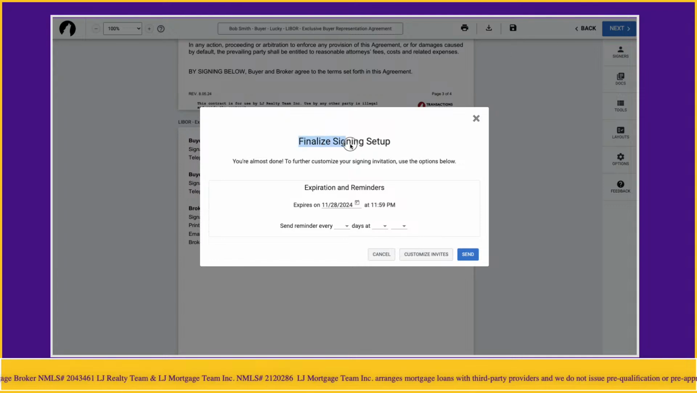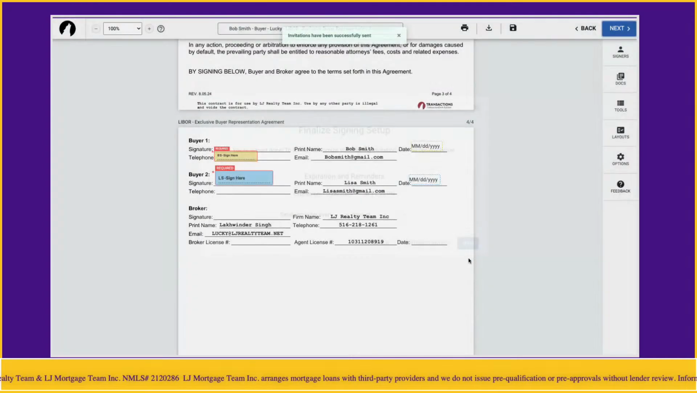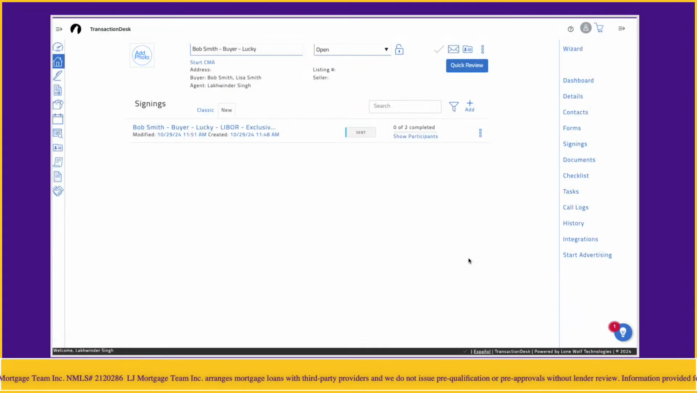And then where it says finalize signing setup, I want to click on send. Now the system already sent them an email saying, hey, Bob Smith, you have a form to e-sign, and they will see exactly what you see here. The status, we're under signing now automatically, and we're telling you the status of this, that the form has been sent.